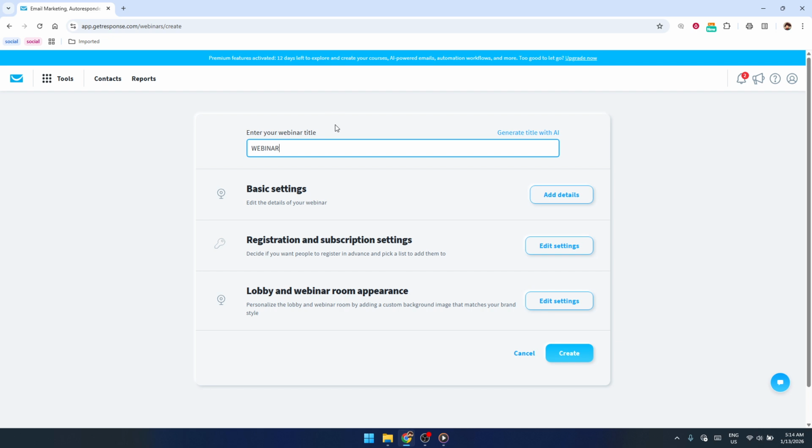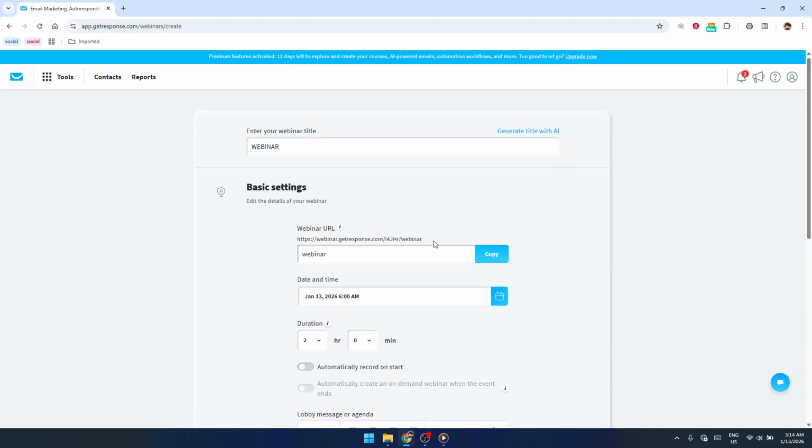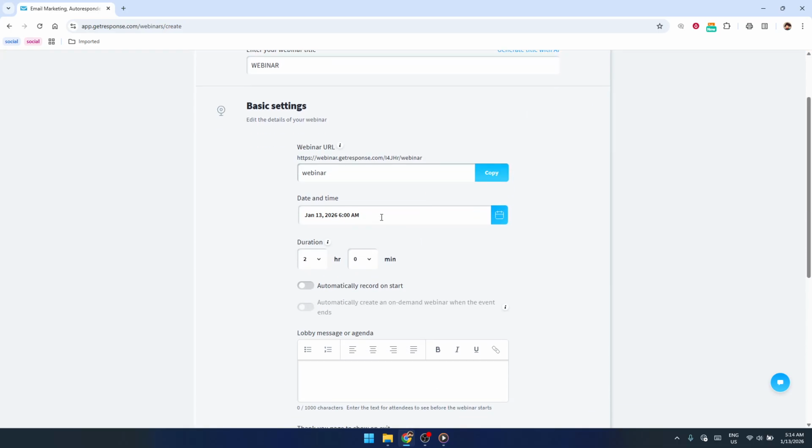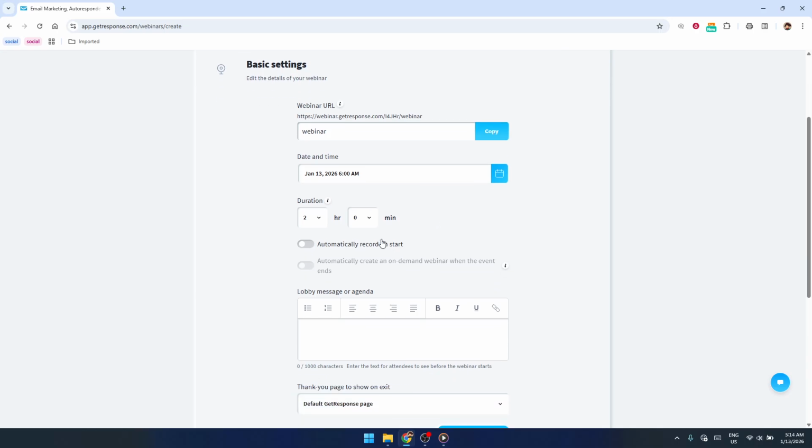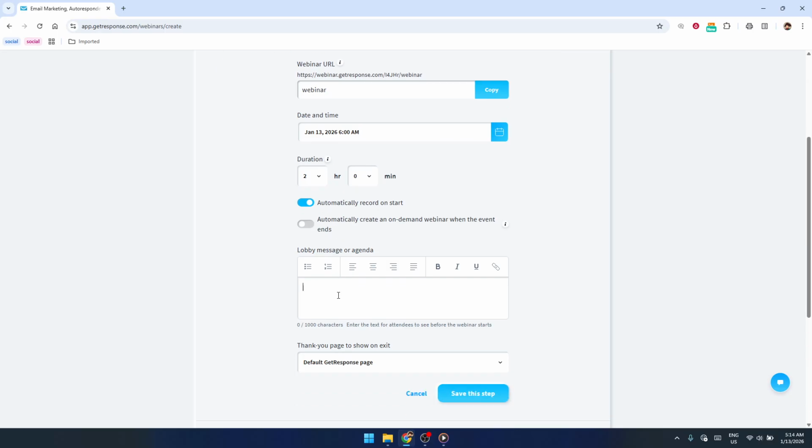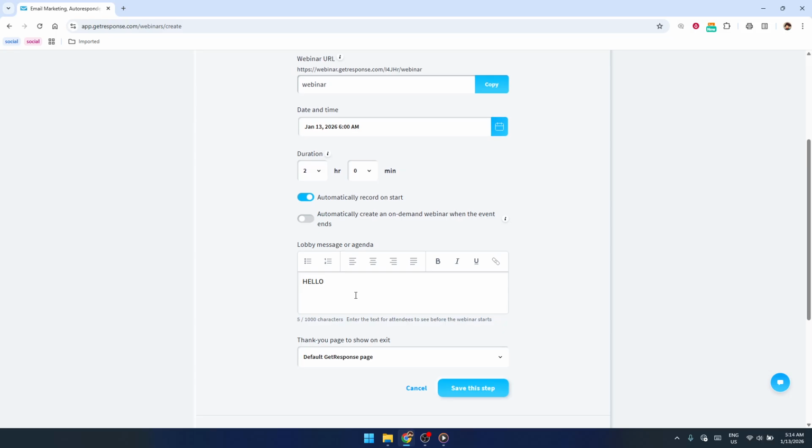Next, you'll configure the basic settings. Here you can set the date and time of your webinar as well as the duration. Make sure you pick a time that works for your audience's time zone, not just your own. You'll also have options to customize the lobby message, which is what attendees see while they're waiting for you to go live, and the thank you page, which appears after they've registered or after the event. Take a moment to write something friendly and informative there.